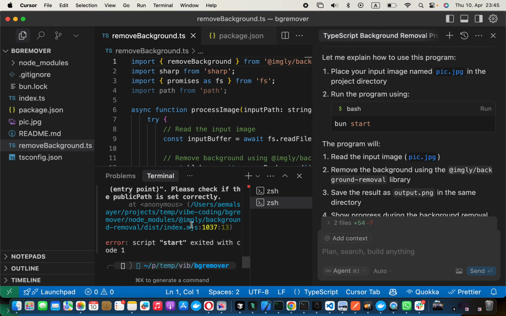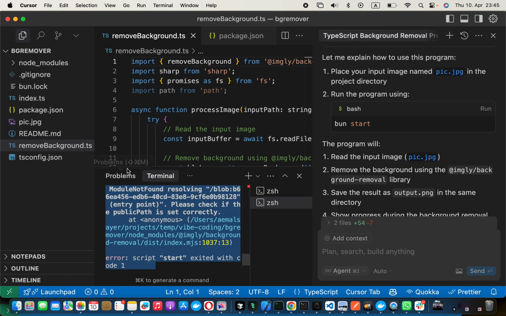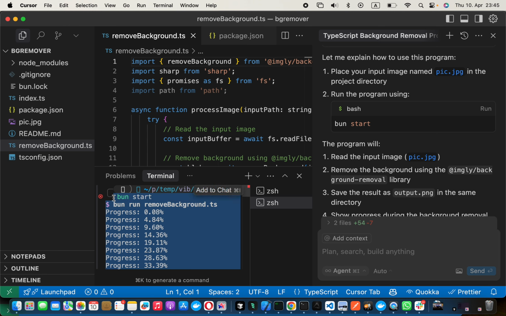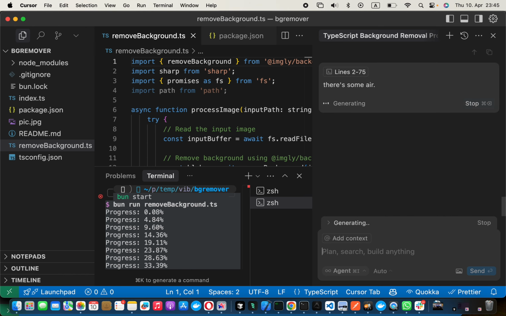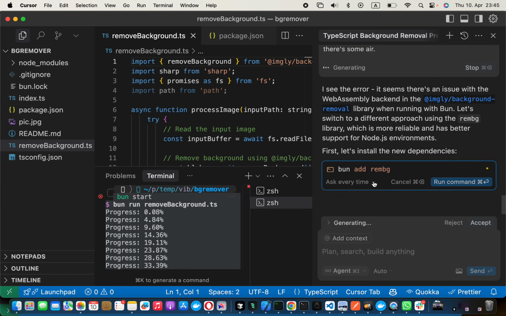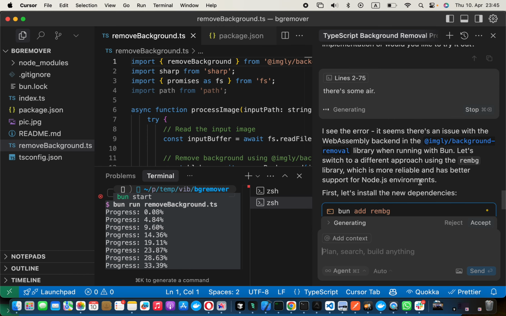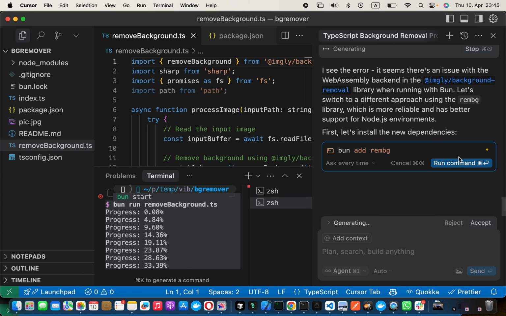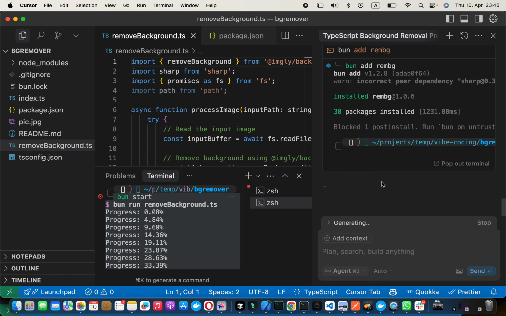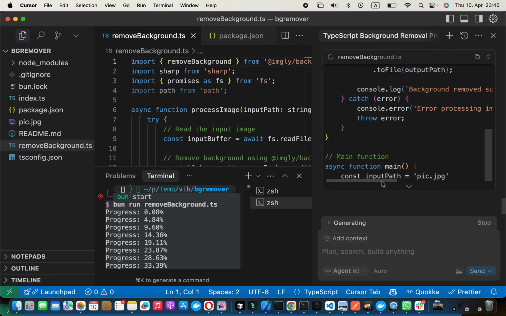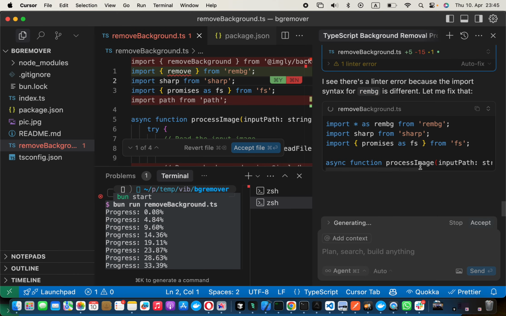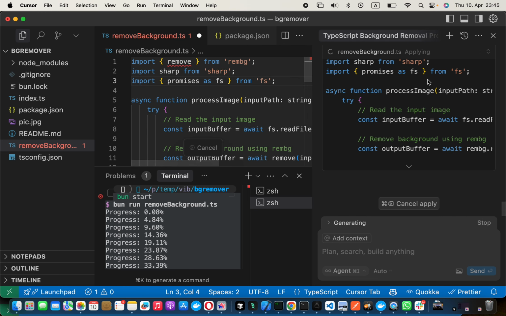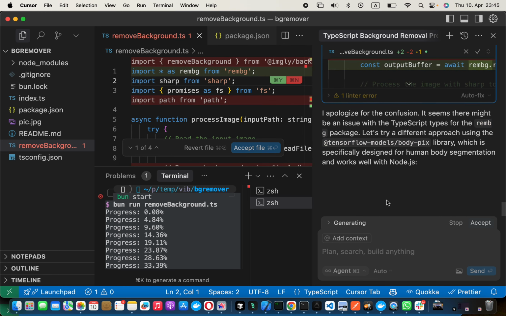It also gave it that little thing, but there's some error. Oh, the same package also exists here. Must be some C++ wrapper or something that runs everywhere. One thing I realize is that with TypeScript it's much faster.